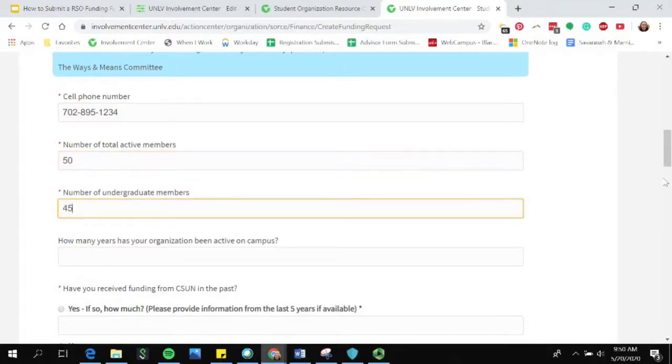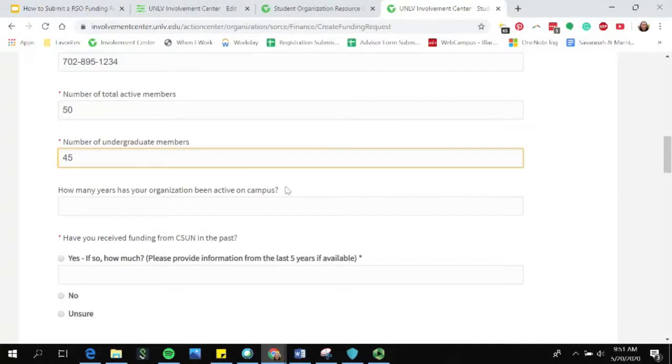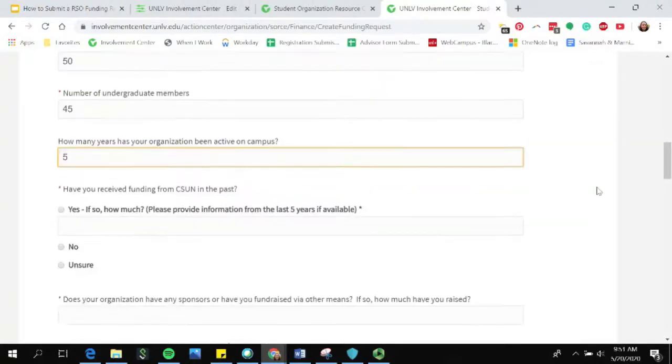Remember that CSUN can only fund for undergraduate students because the dollars that CSUN uses come from undergraduate tuition. How many years has your organization been active on campus? I'm going to say that our organization has been active for 5 years.